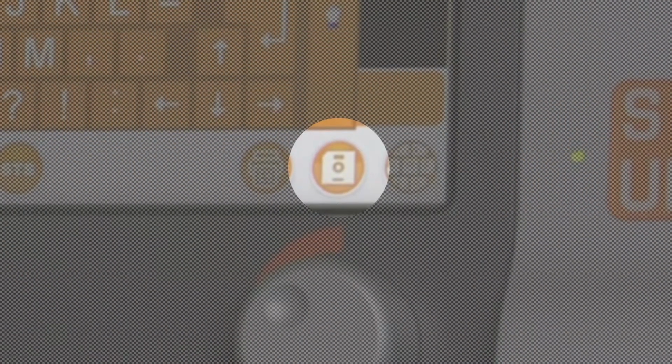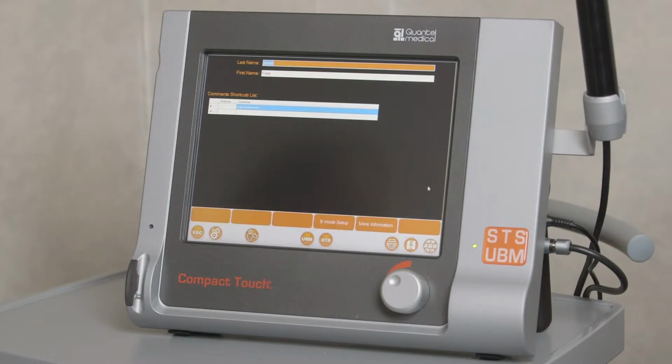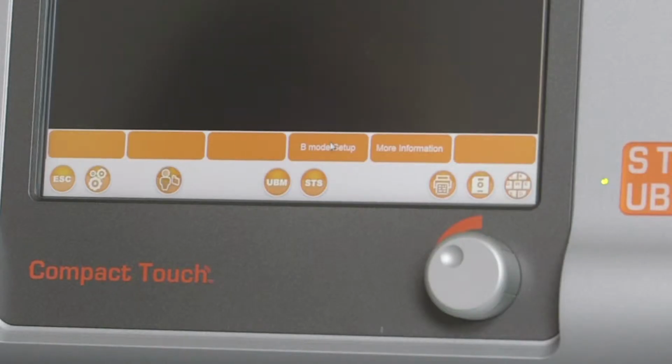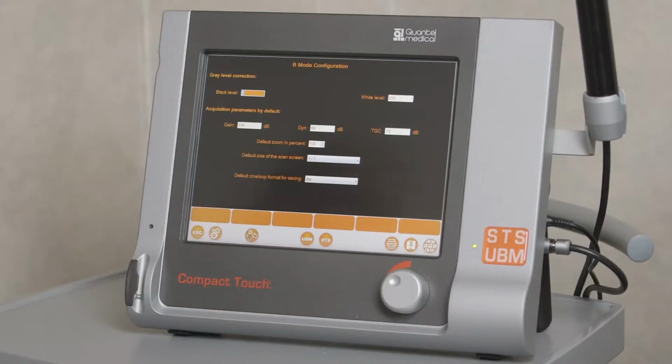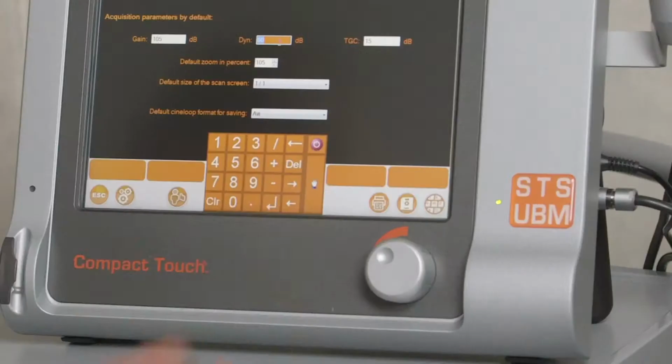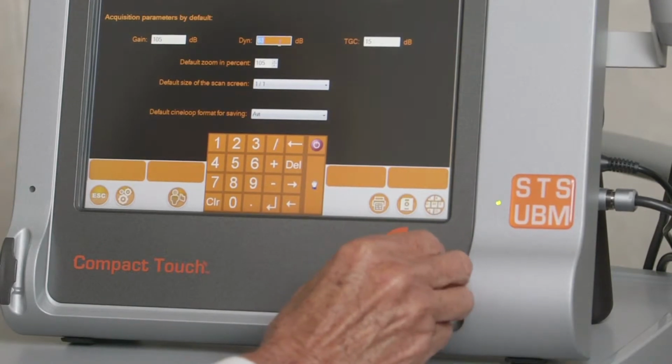Physicians can save default parameters including gain, dynamic, time gain control, scan screen size, and Cineloop format via the B-Scan Mode button. For each parameter, values can be entered by using the keyboard on the screen or the knob located at the front of the device.